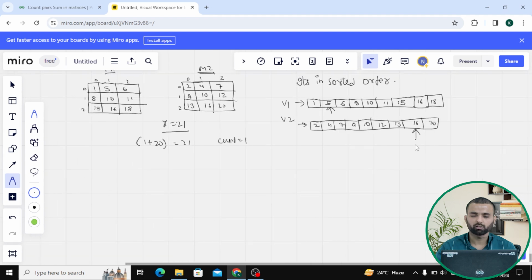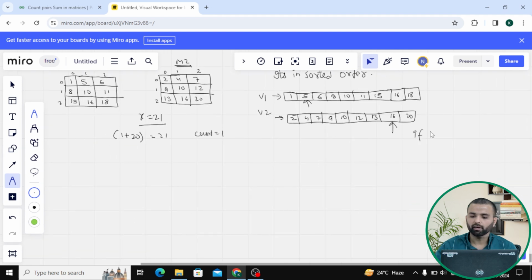So what's the approach here? Let's write a pseudocode. If the sum of the pair is equal to x, we have to increment our count because we got a pair, and the first pointer is incremented and the second is decremented. Let's call the first pointer low and the second pointer high. Okay, so let's go forward.